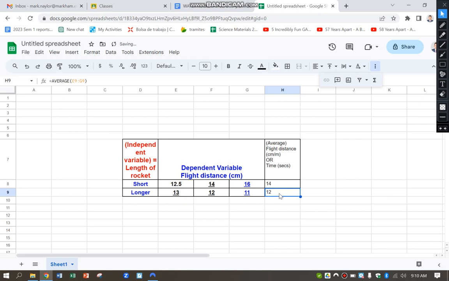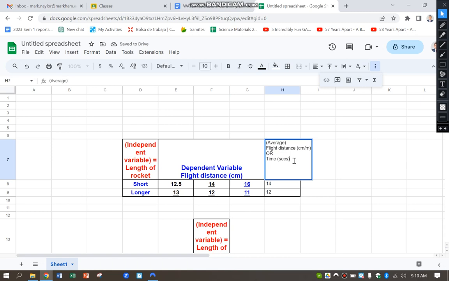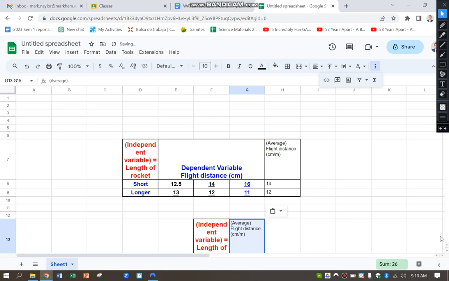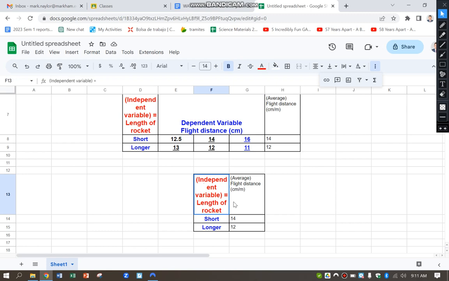Now I'm going to make my graph. So I'm going to highlight my independent variable there. And I'm going to put that in there. And I'm going to highlight here. I don't need here, it's just the flight distance, the average flight distance. So I'm going to highlight that. Control C, Control V there. So really, I've made a new table. And then I'm going to highlight this table here.